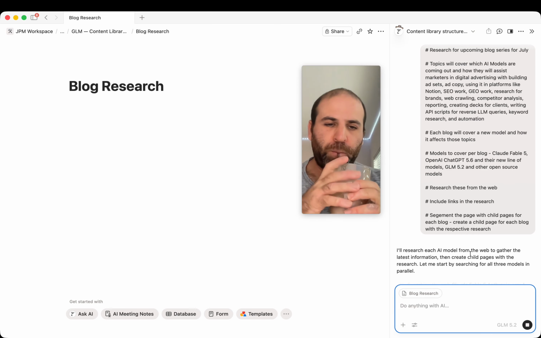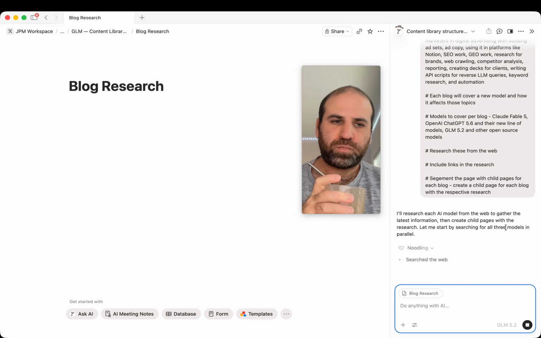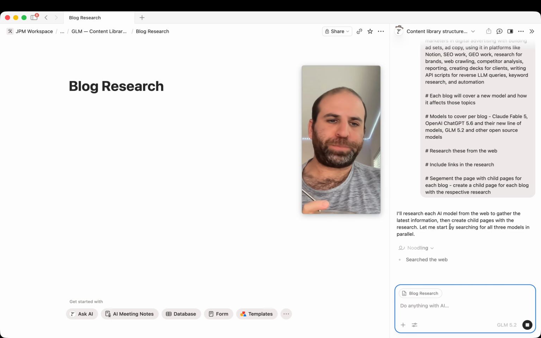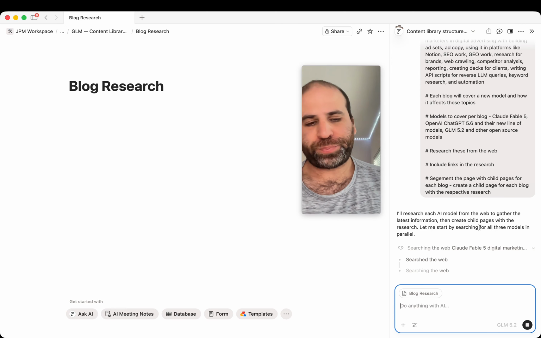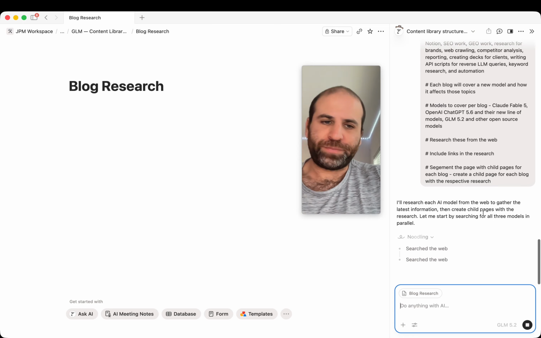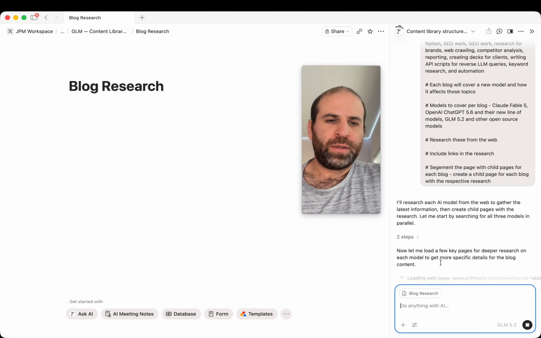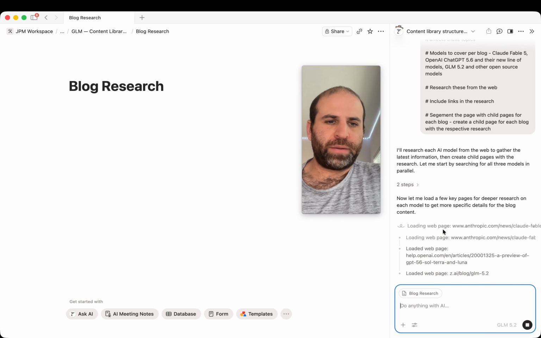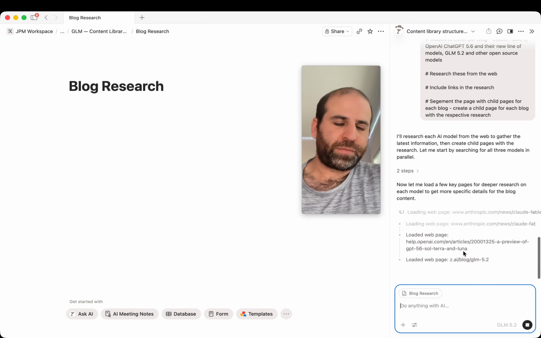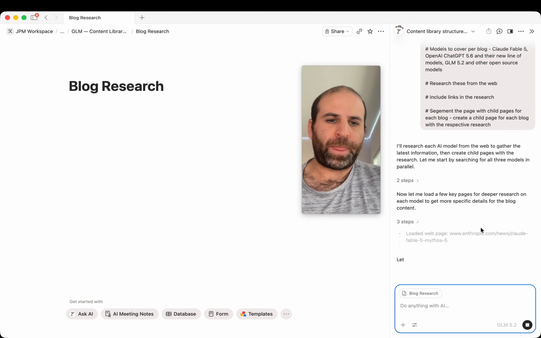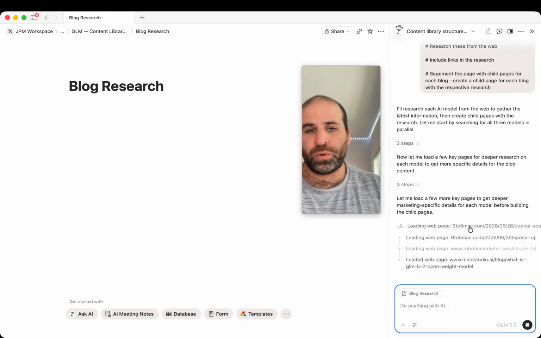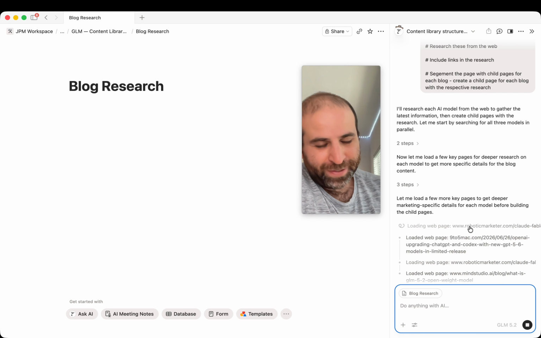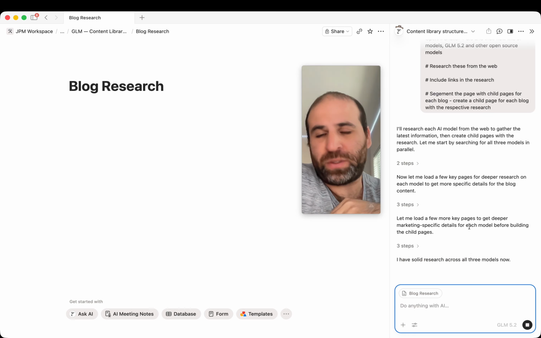Okay, there we go. And if you see that, it's searching all three models in parallel. It's doing it at the same time, is what that means. And now it's searching Anthropic here. It's doing its web search. Just look how it's chewing through pages right now. And this is just the research. We're not writing the blog.